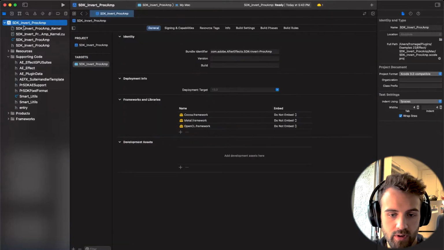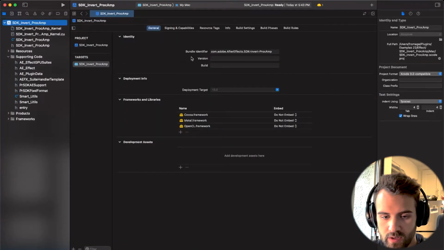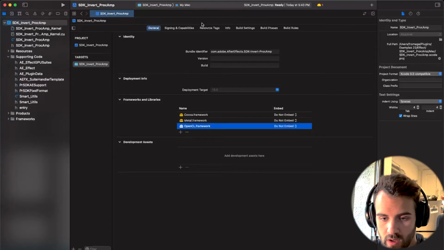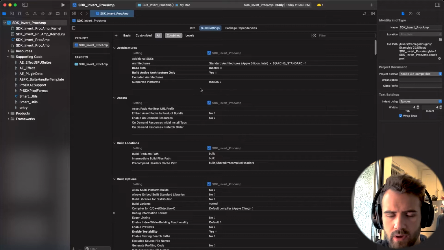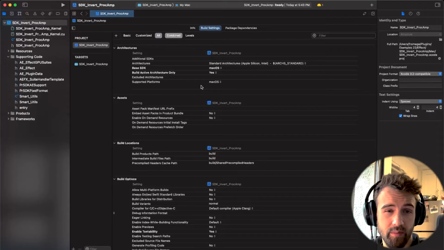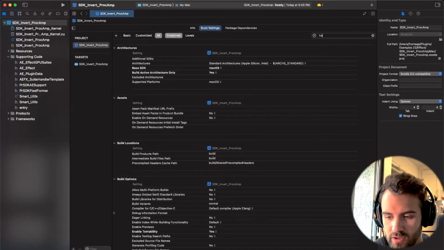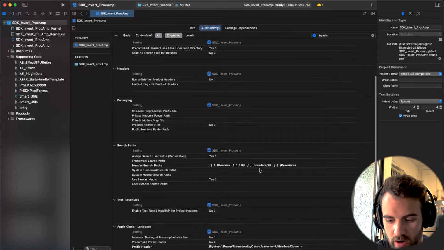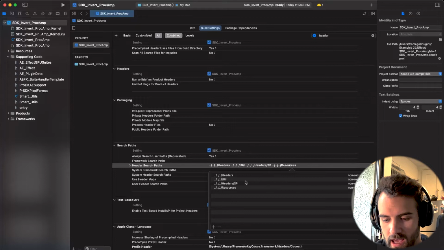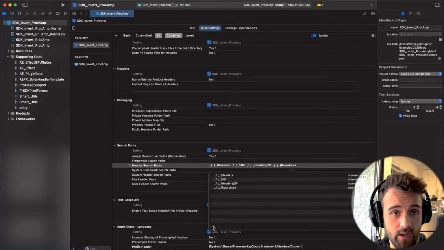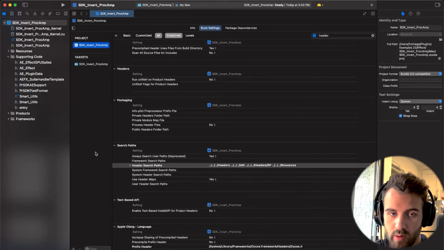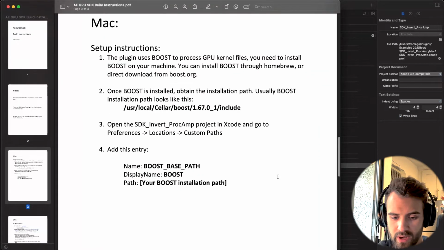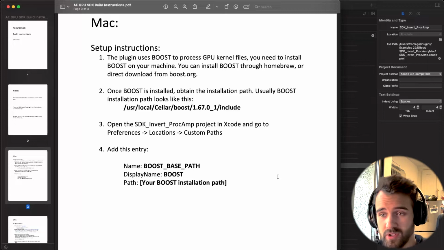If I go to my project here, you can see we have these frameworks now for Metal and OpenCL. But if you ever have issues where that custom path doesn't work, what you can do is, under build settings, find where our header search paths are, and then just add boost to here. What that will do is make sure that boost is included properly. But as you can see, that's as simple as the setup is for Mac.